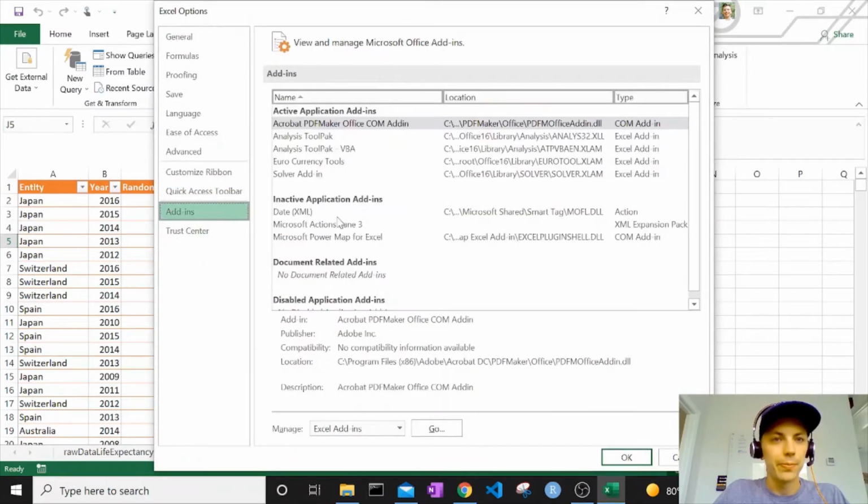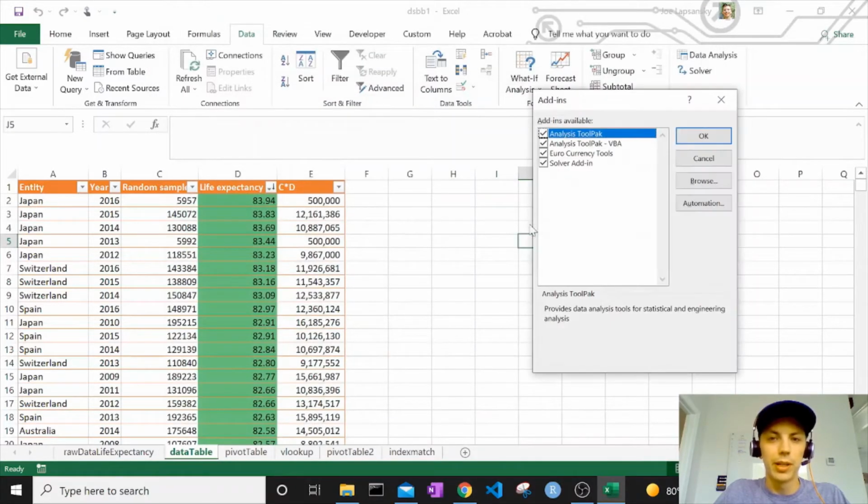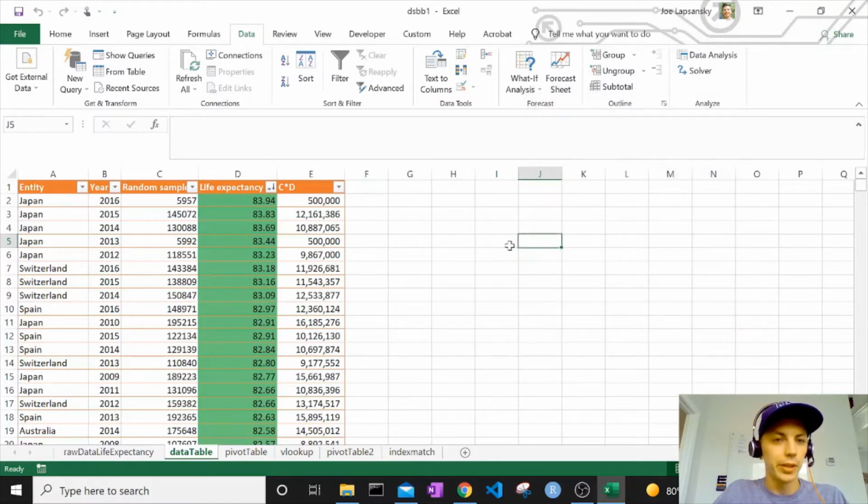add-ins. If you don't see it here, drop down Excel add-ins, click go, and you should see it, analysis toolpak here unchecked. Just check it and click OK. If not, browse for it, pull it into here, check it, and click OK that way. You'll see a couple other things. We looked at solver last time, and next time, get excited for VBA, we'll take a look at that as well. But for now, click OK, go back to this tab.